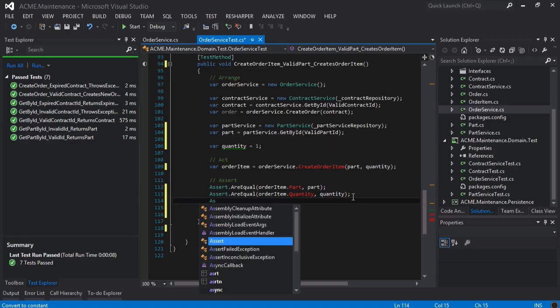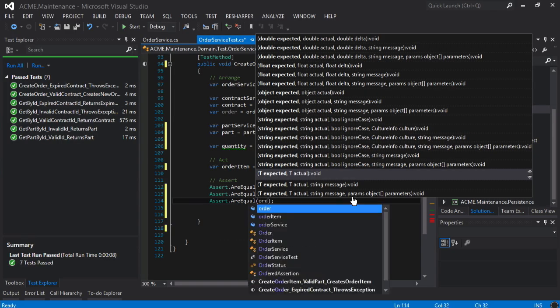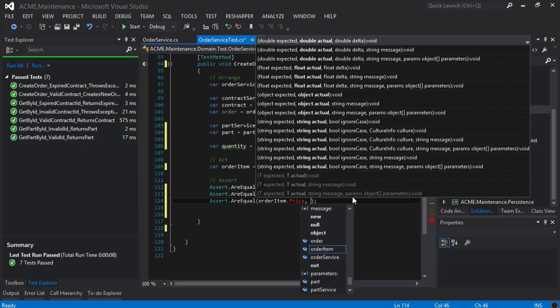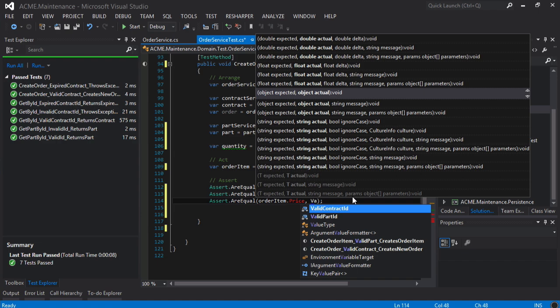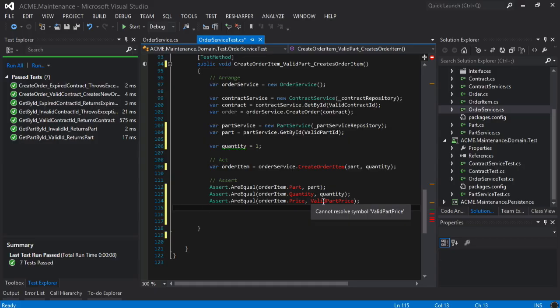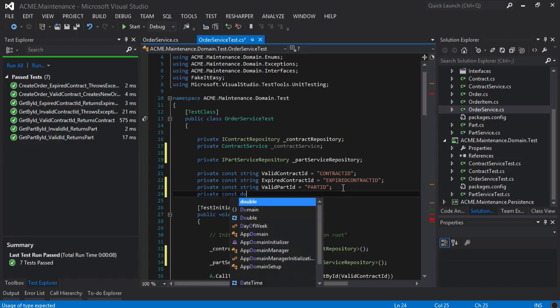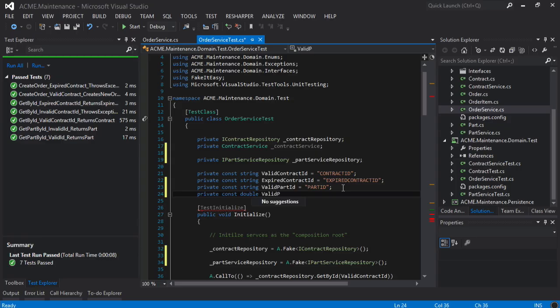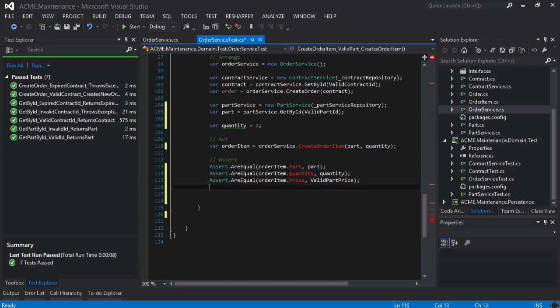I'm going to also need a price. We're going to store that in the order item. So OrderItem.Price, and we're going to set that to the constant ValidPartPrice. That would require me to create a constant called ValidPartPrice, so let me go ahead and do that, because I can see me using this in other unit tests. I'm just going to put 50 as that value, and I might change that, but we'll start there.